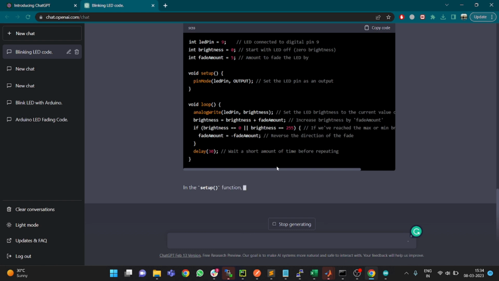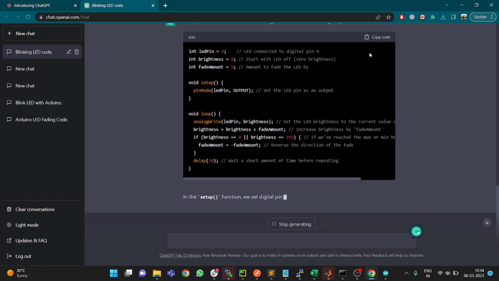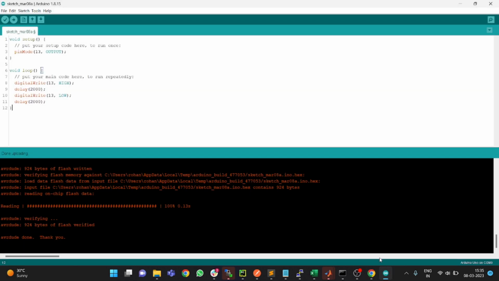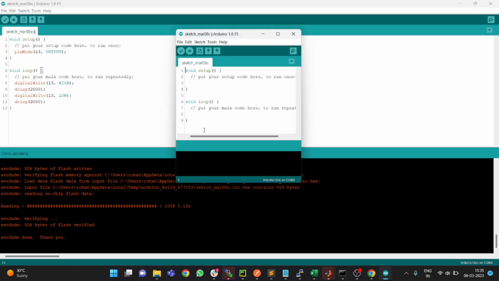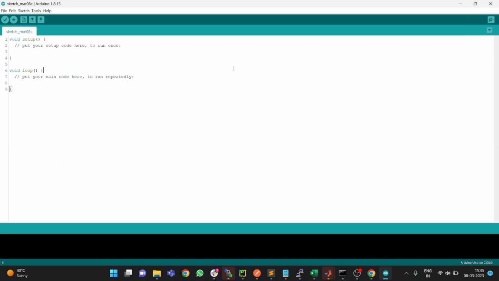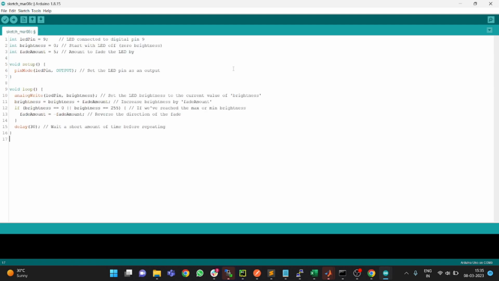Now it has generated all the code. We will simply copy this code and paste it in our sketch. Now you can also check the description of how the code is working. It also generates the description in ChatGPT. So we have copied the code and we will open a new sketch with Control N, and then select all and paste.